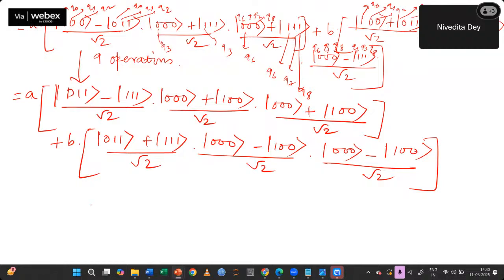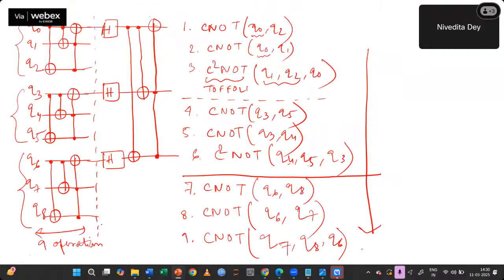Okay, now what is the next step? Just see the circuit. We are in this phase, completed 9 operations. Now we should be applying Hadamard gate. On which? On the first, that is Q0, on the fourth, that is Q3, and the next one, which is Q6. So on Q0, Q3, and Q6, we should be applying Hadamard gate.